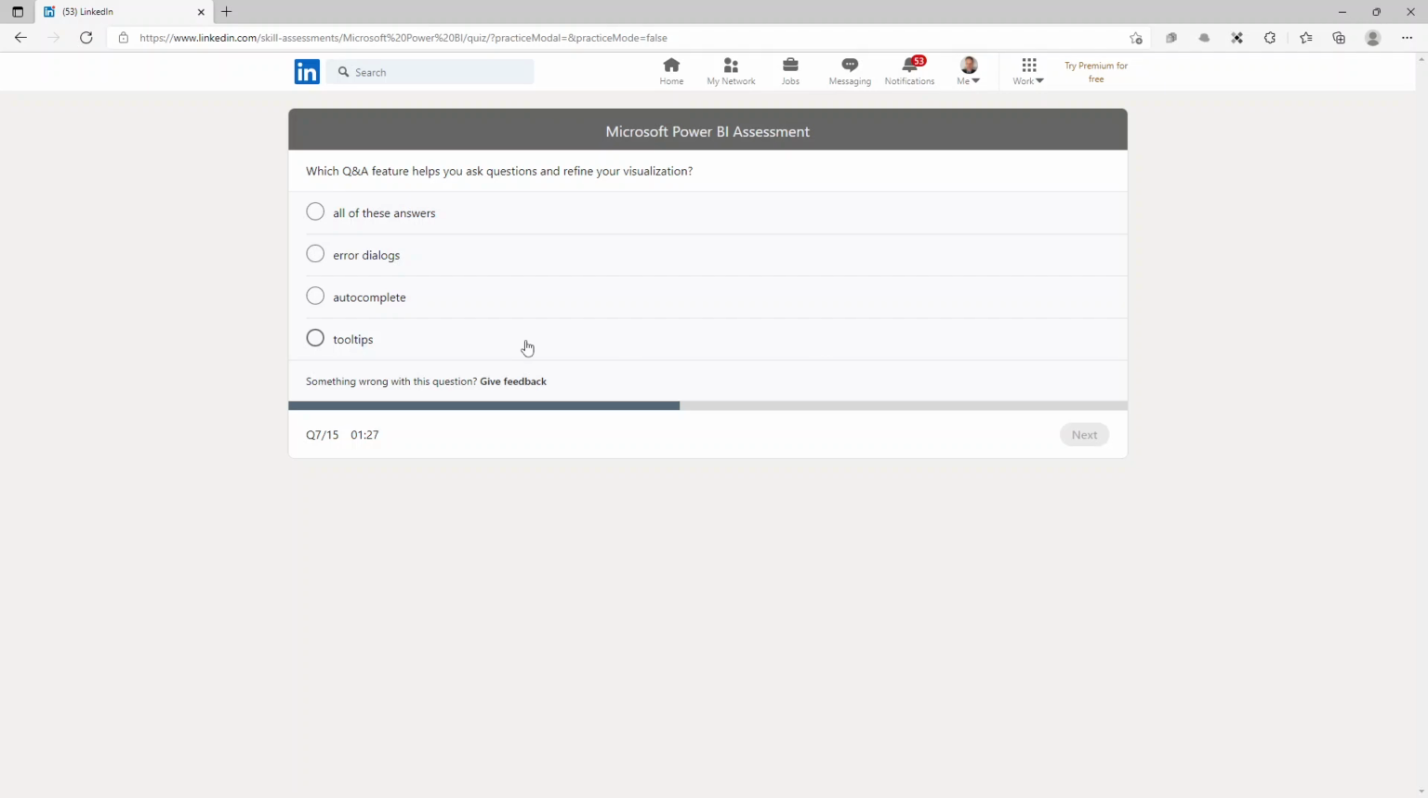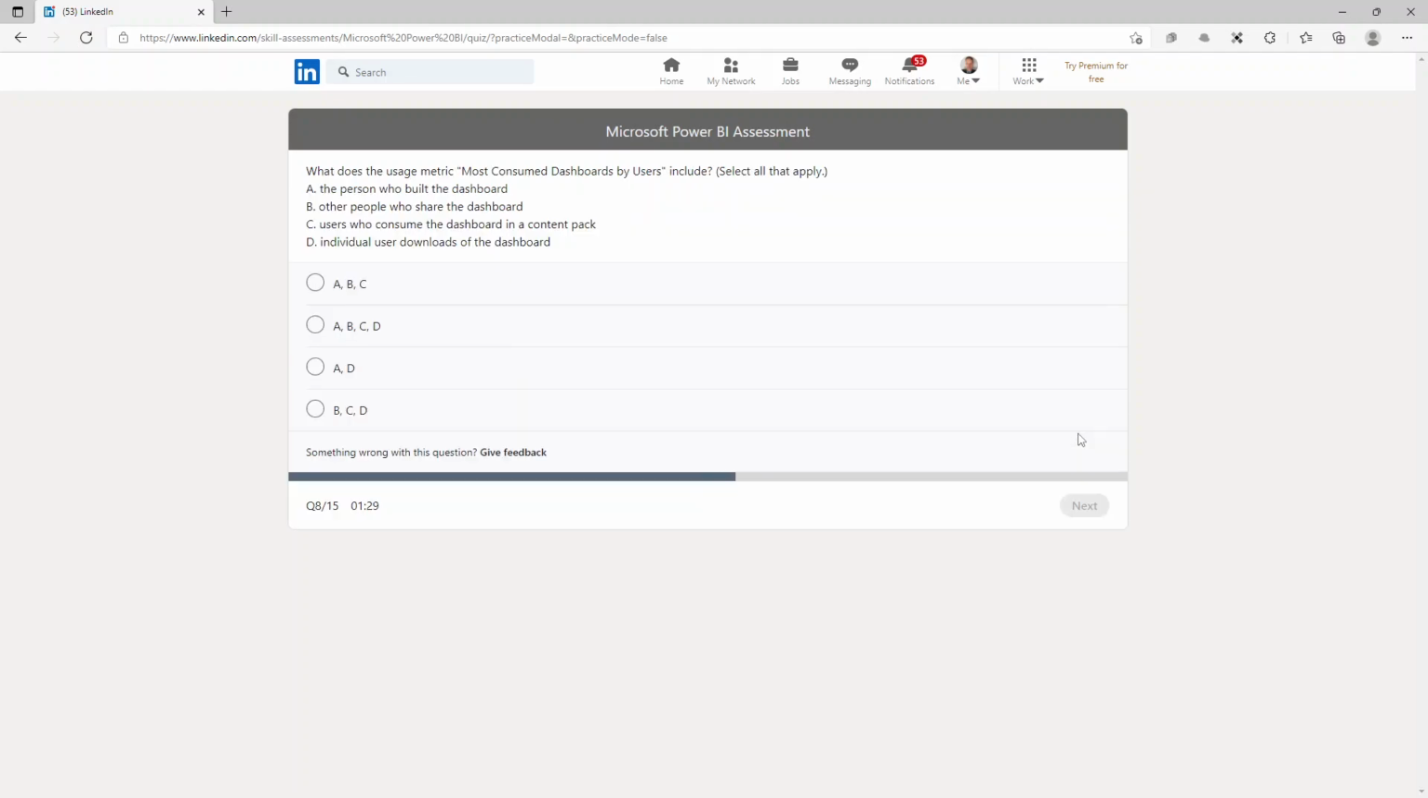Which Q&A feature helps you ask questions and refine your visualization? Tooltips, autocomplete, error dialogues. I would go with tooltips. What does the usage metric most consumed dashboards by users include? Select all that apply. The person who built the dashboard, other people who share the dashboard, users who consume the dashboard in a content pack, individual user downloads of the dashboard. Again, I'm going to go A, B, C, D.